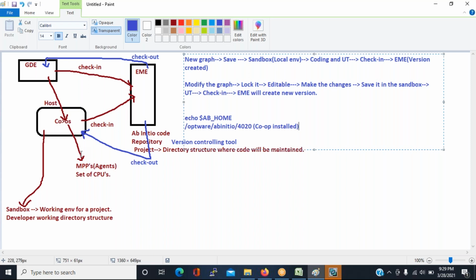We'll see that migration, how it will be done, later. So the check-in, check-out operations, you understand, right? The GDE is a logical interface. The physical storage is always a Unix environment. So the graphs and the files will be stored in Unix, all the way. The logical representation is from the GDE, whatever you're defining. So that's how we'll be maintaining.